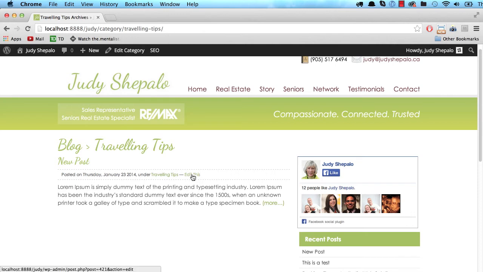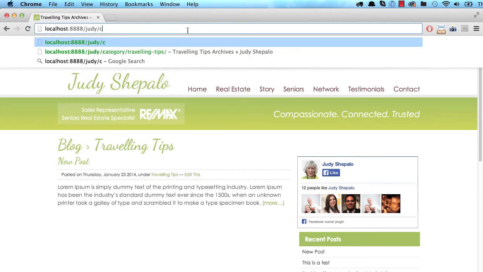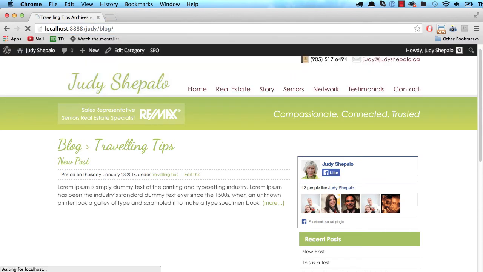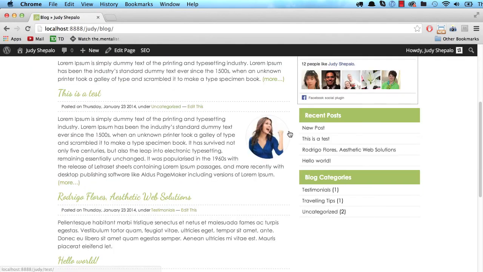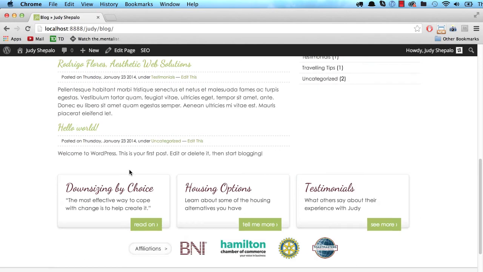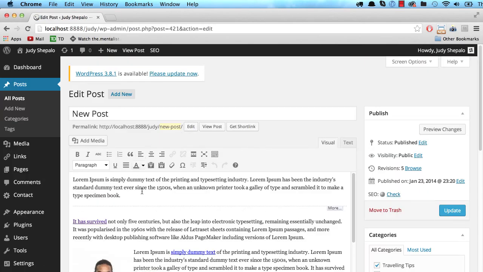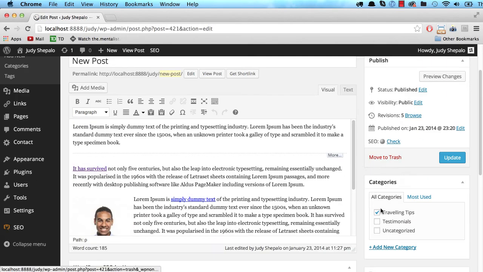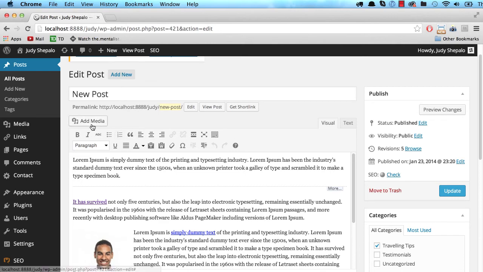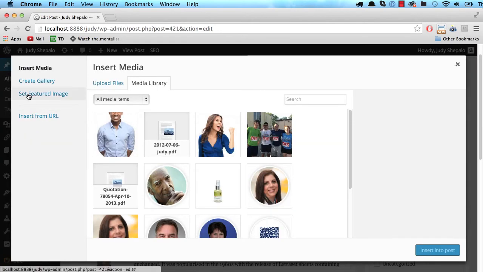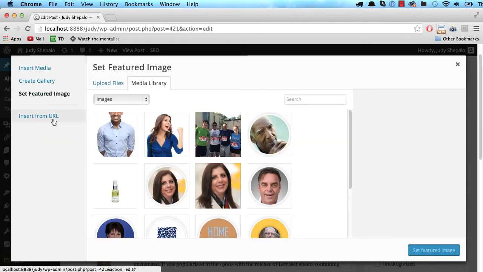Likewise, one last feature that I want to show you is what we call preview images or thumbnails. So if I go back to the blog, you'll see that there's this lady here as a means to illustrate this particular post right here called "This is a test." So if I do the same thing with my new post, the way I do it is basically by going into Add Media, and here I have the option to set a feature image.